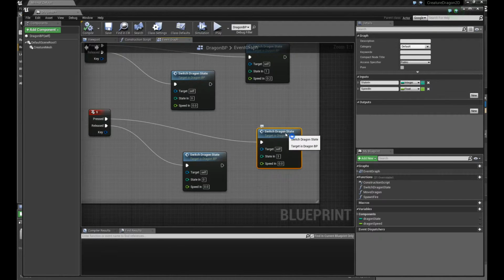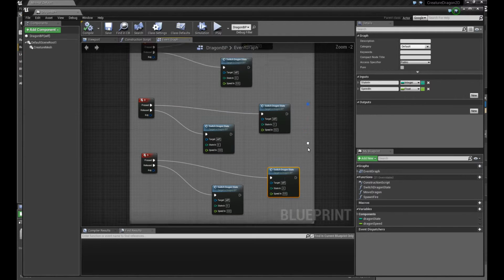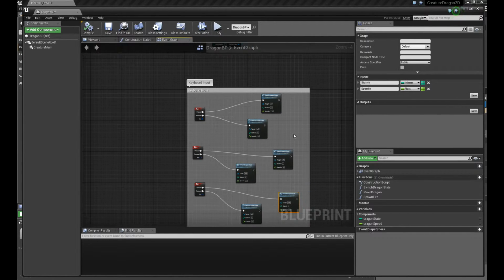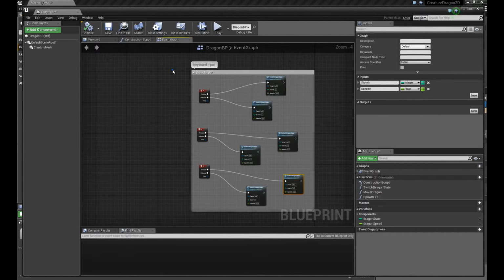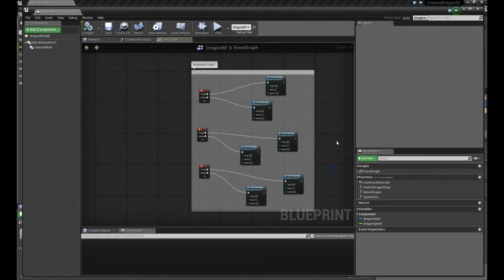S is the flame mode. The dragon is shooting flames. So we set the state to 3, but we're not moving, because it's just standing on the ground shooting flames. So the speed is 0. This concludes the keyboard input, or player input, portion of the dragon gameplay.